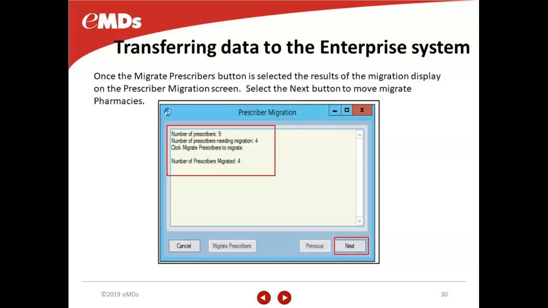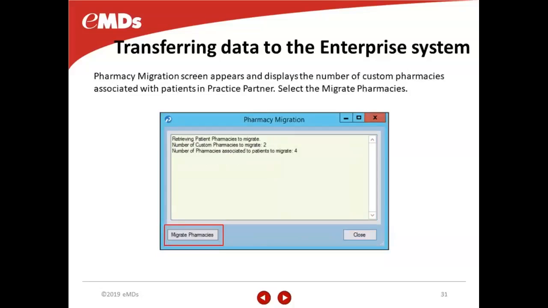Once that is done, you're going to have a window that comes up and says how many providers were migrated, the number of prescribers needing to be migrated, and any information that shows up with that. That's just data I'm showing there, but it's going to document what's needed to pull through.